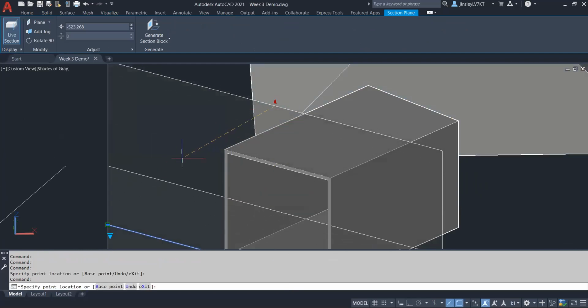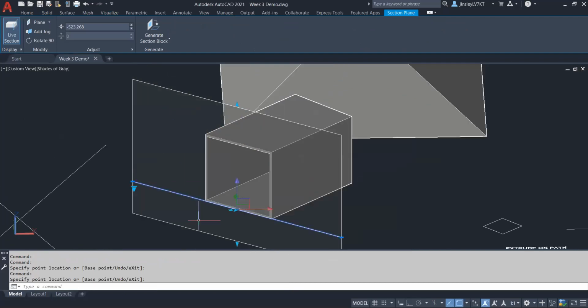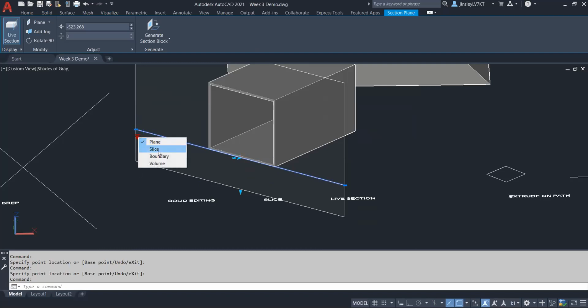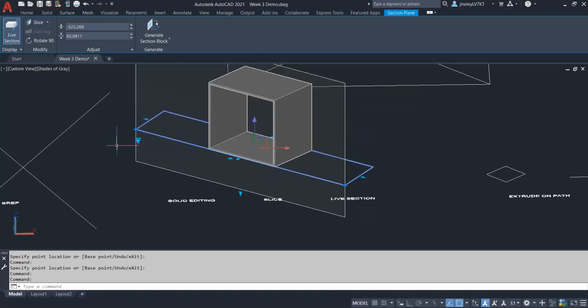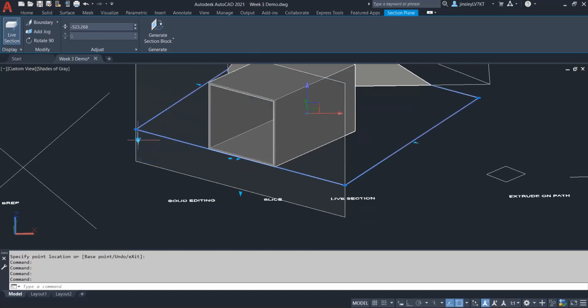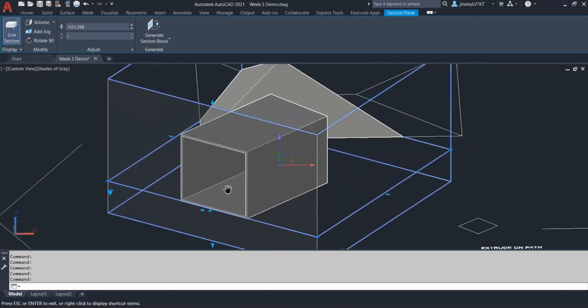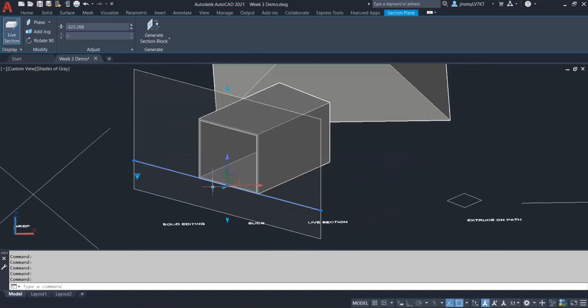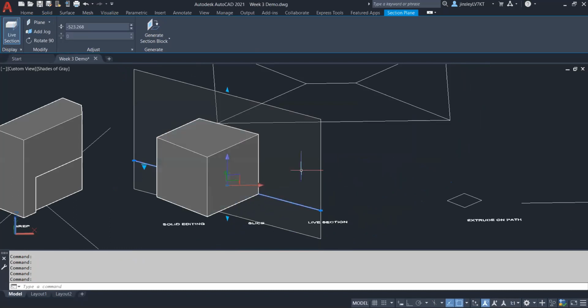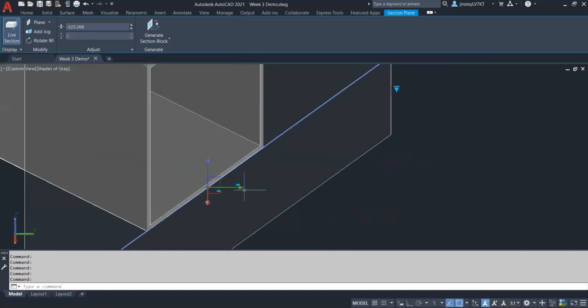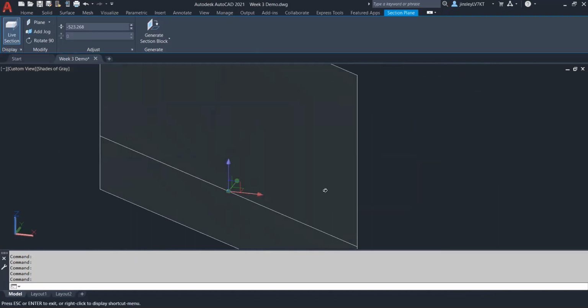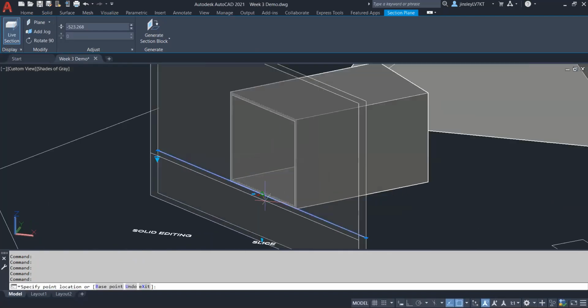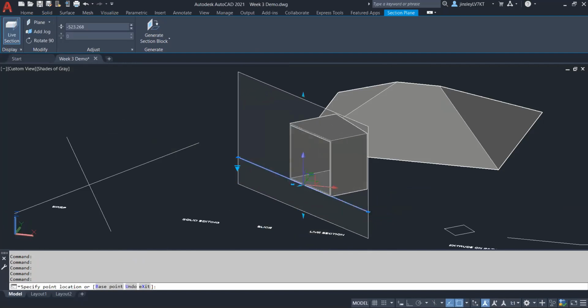No, it doesn't want to work right now. Okay, you can slice it. You can do a plane. You can set up boundaries, volume, all different sorts of ways that we can do this. You can flip it from one side to the other by clicking on this arrow here. And if you want to, you can even grab it and move it to a new location to take a different section.